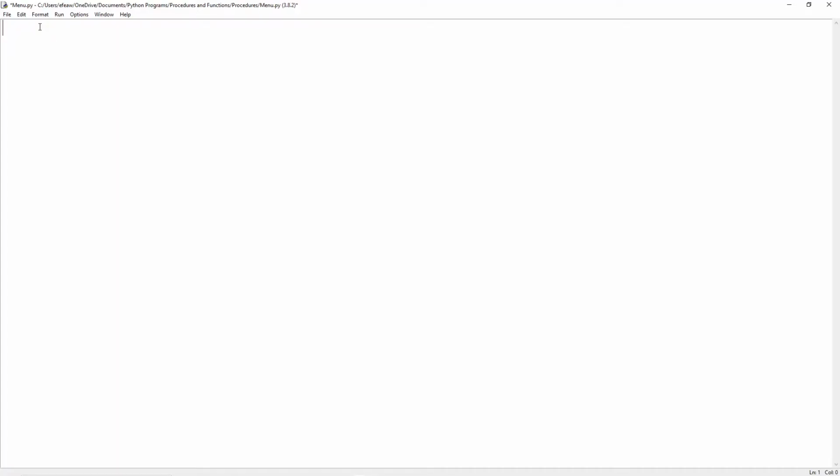To define a procedure in Python, we use the keyword def. Then we give our procedure a name. In this case, I'm going to create a menu, so my procedure name is going to be called menu, followed by open brackets, close brackets, and then a colon. Then we write the code for the procedure. In this case, it's a menu, so I'm going to print a menu to the screen.